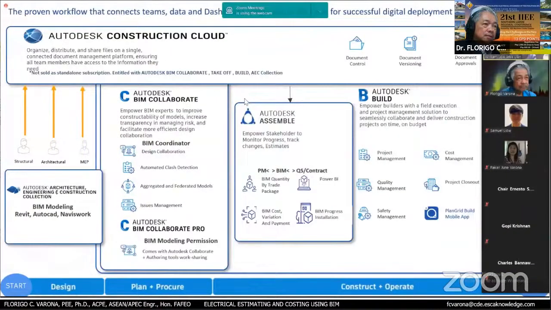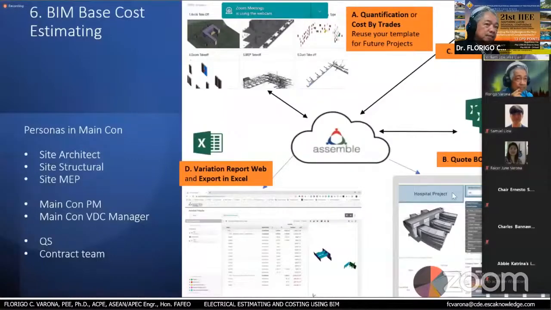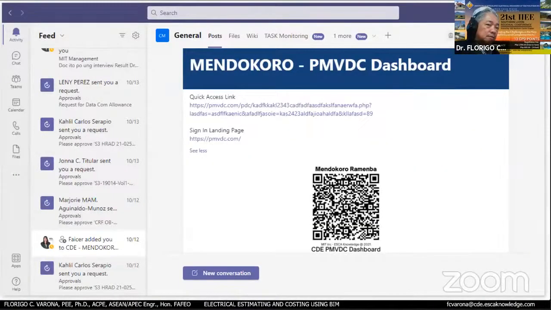Okay, so our platform is in the cloud. We do it in the cloud so that we can get the information anywhere using a cell phone, an iPad, or a laptop or PC. That will be okay. Then this is the process. We have a central platform that does everything.